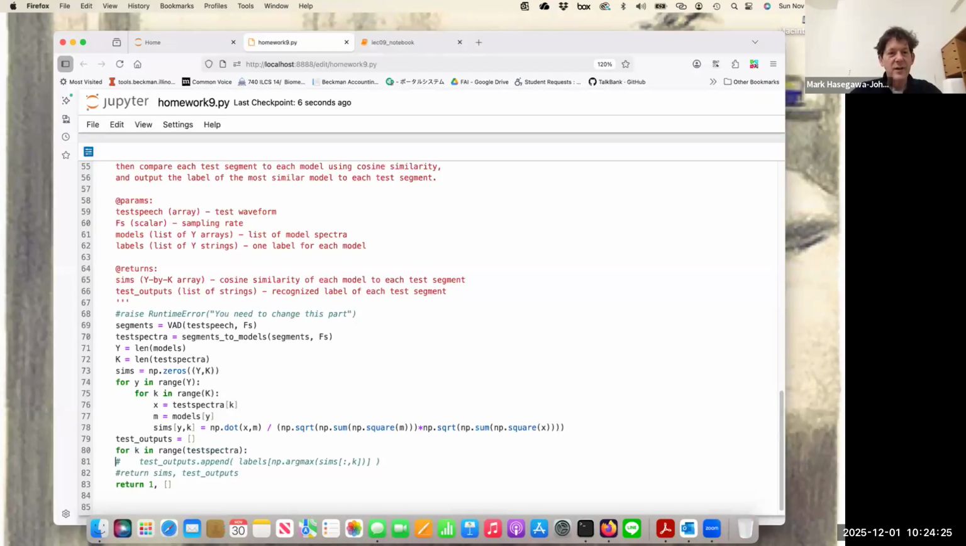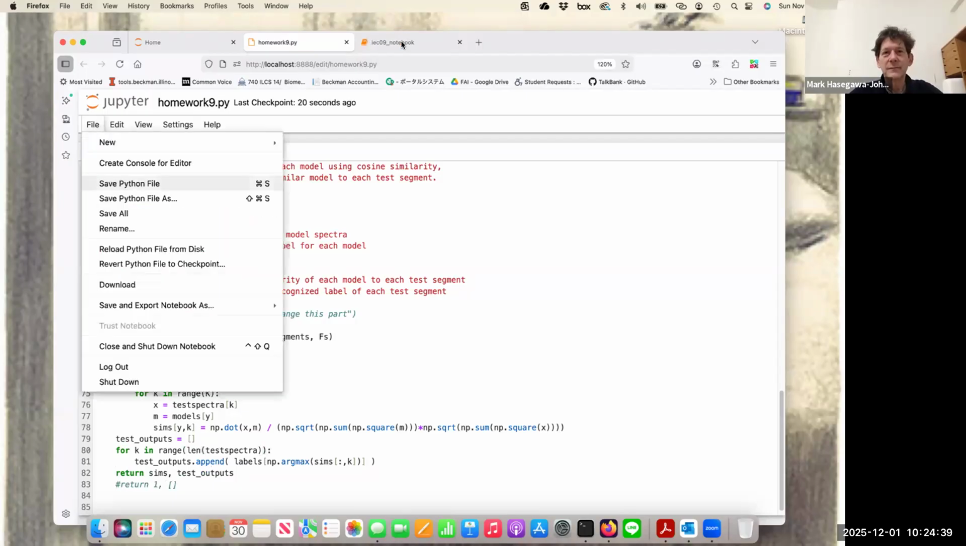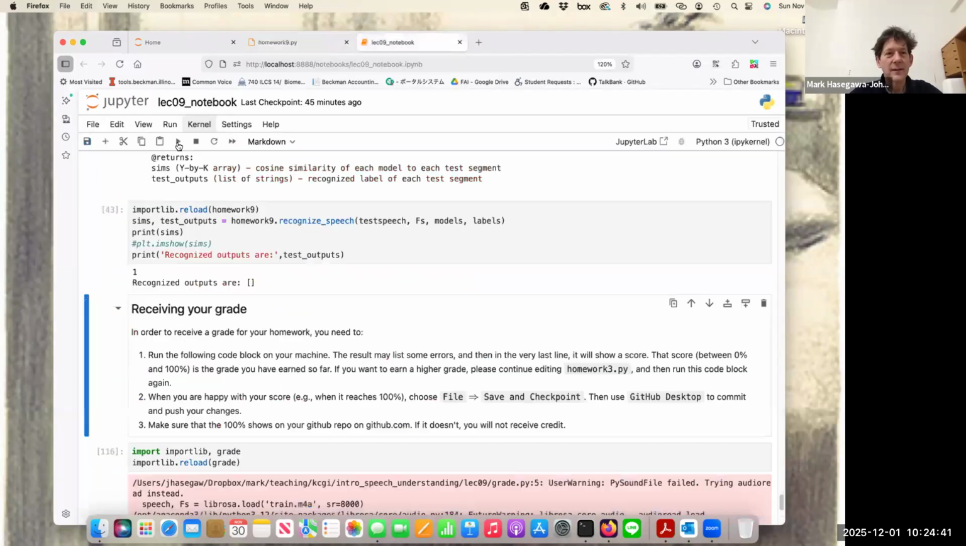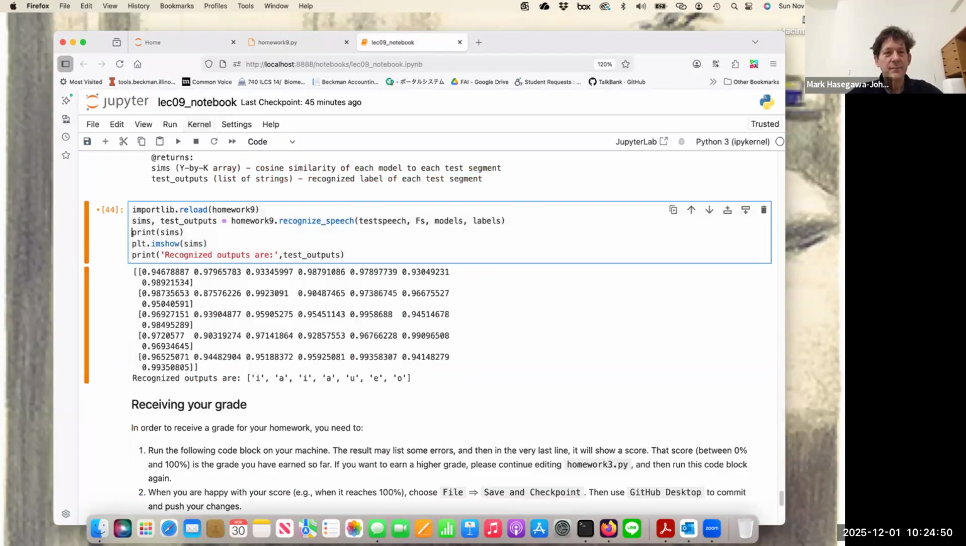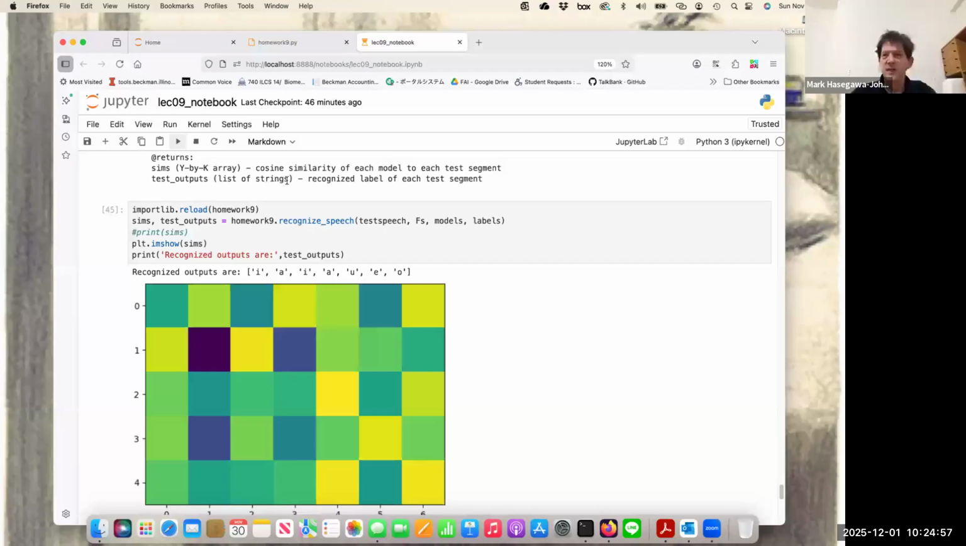Ah, there's my mistake. Test spectra is a list, and I need to make this the length of test spectra. That was the bug that was causing this problem, I bet. Now I bet I can get rid of these and return the true output. There's the similarities and there's the list. Okay, let me go ahead and plot and show the result. Let me get rid of this print. There we go. Now I've got my similarity matrix and now I've got the returned outputs.